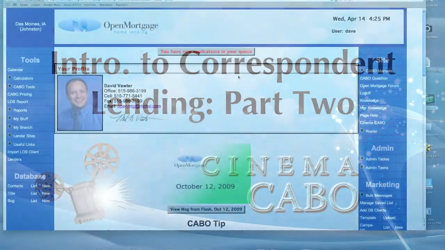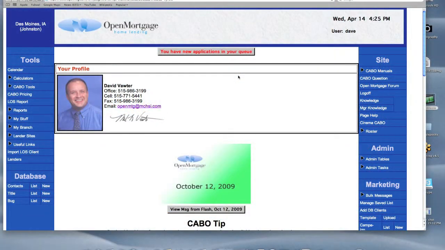Now that we have gone into Cabo Knowledge, reviewed our broker versus banker, gone into My Branch to request correspondent approval, gone into the Lenders tab and requested branch approval for correspondent lenders, we're now ready to move forward with the file. Now, Open has delegated underwriting authority for FHA loans with all of our investors. We do have delegated underwriting authority for conventional files with a couple of the investors.